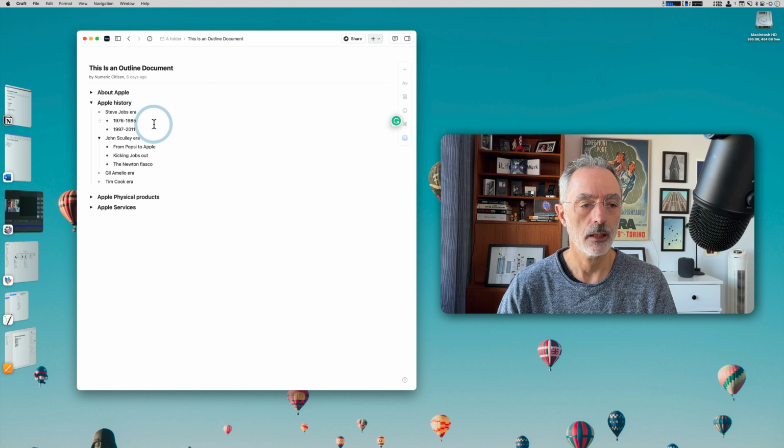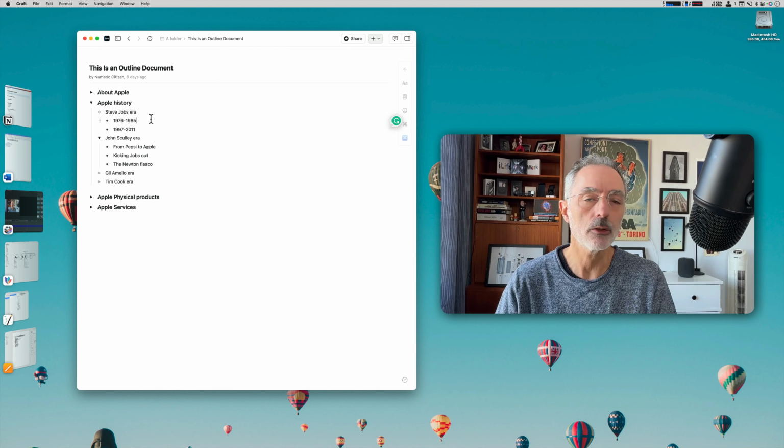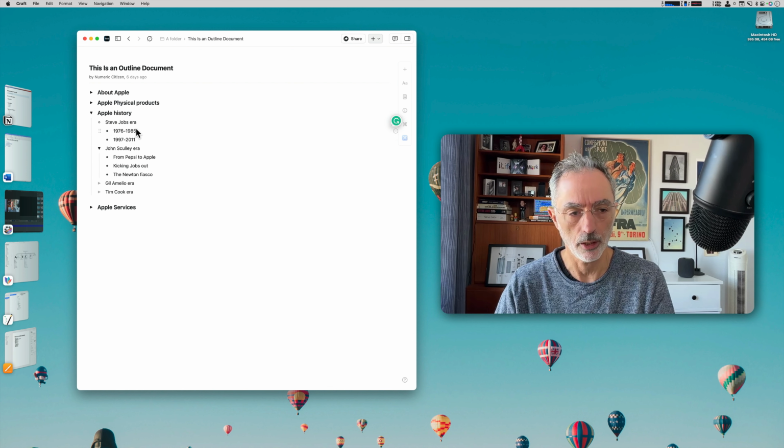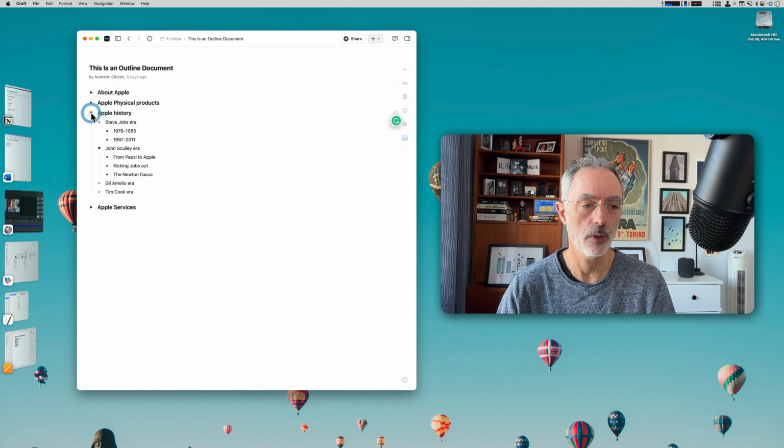So my use case for toggles is to use them on top level topics and not at the lower level, because as you go down into the more specific content for each section, I tend to use numbered or bullet lists instead. So when you're using toggles, you can move things around within the outline, and all the content underneath a specific topic will move with it.